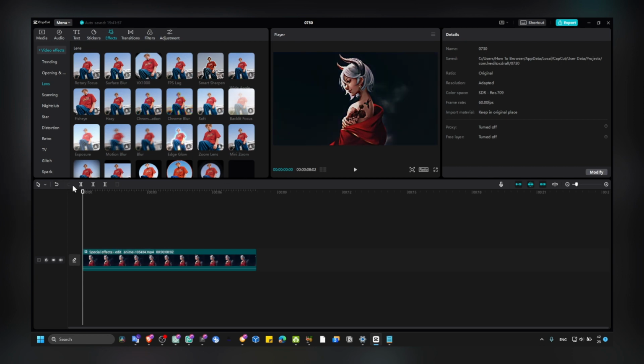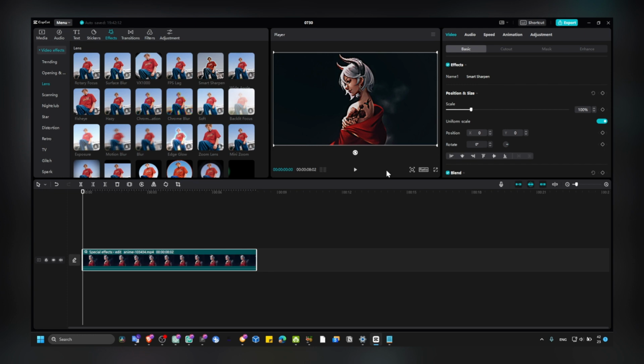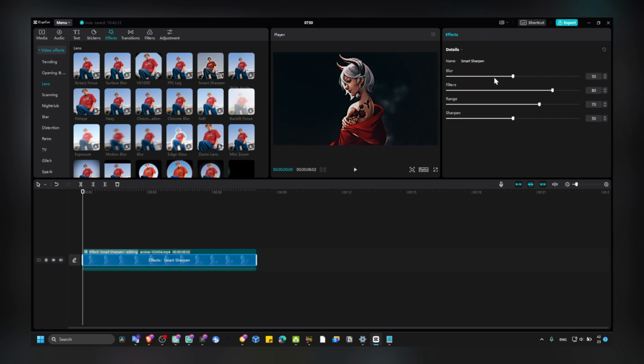And now you can also add some effects. So if you click on here on effects, click on this icon, and now you can increase the blur, you can increase the filter, the range also, and also the sharpen.